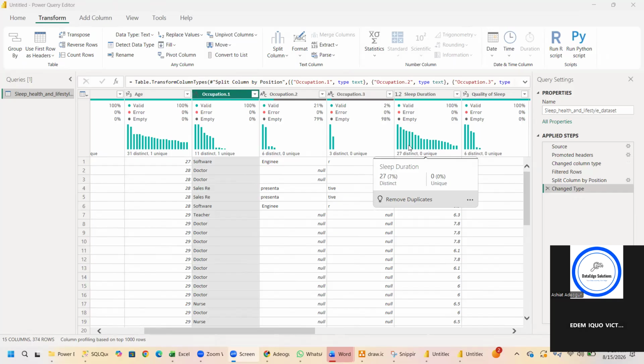We have a model view. A model view is where you connect your tables. When you have multiple tables, for example, you have a patient table, a doctor table, a department table, the model view is where you do your relationships, your connections between all the tables. And we have a table view. Table view is where you view your table like a spreadsheet. And we have a report view. A report view is where you create your dashboard, your reports.